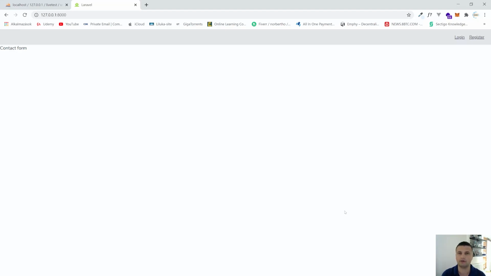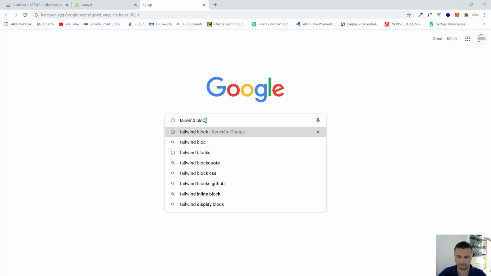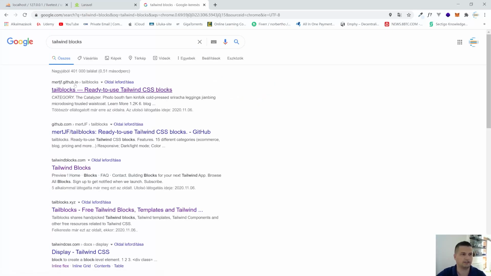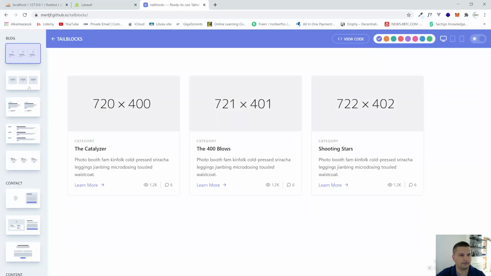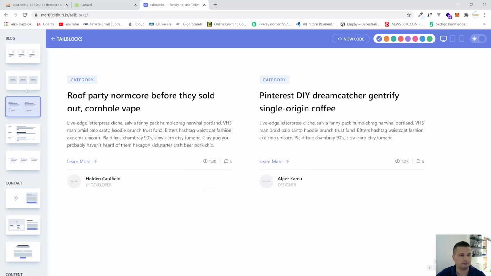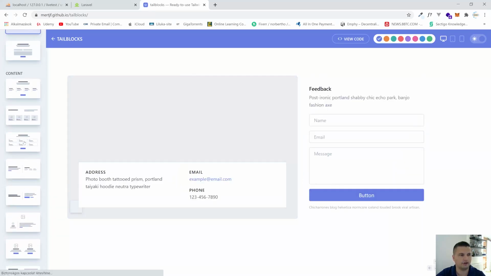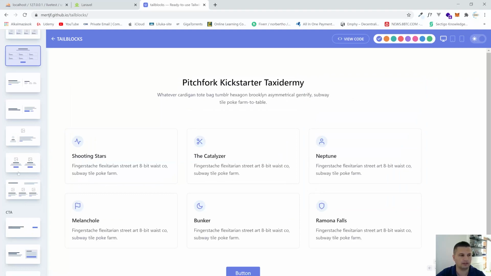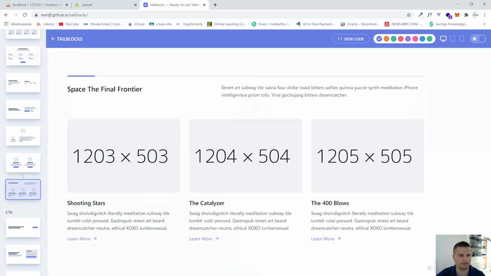And if you want to speed up your development, I highly recommend a website which provides you pre-made Tailwind CSS components. So if you go to Google, blocks, the very first link, this GitHub link, ready to use Tailwind CSS blocks, click on it. And as you can see, you can find different pre-made elements for your website. It's free at the moment. I hope they keep it free for us because it's very good.